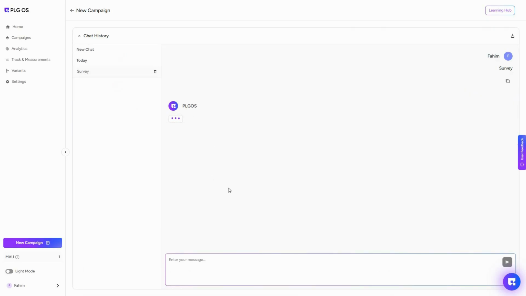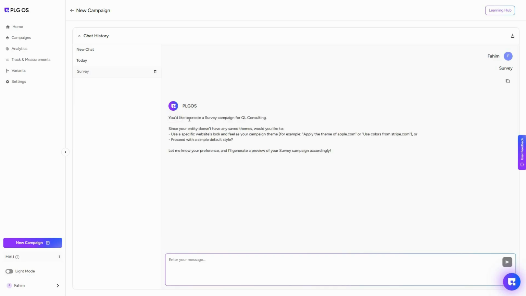So I will just type that. And as you can see, now the AI in PLG OS is asking me some questions such as the website look or feel as your campaign theme, which means what kind of theme I want for the survey. And also if I want to proceed with a simple default style. So for example, I just want to go with the default style. I'm just going to write that and then send that.